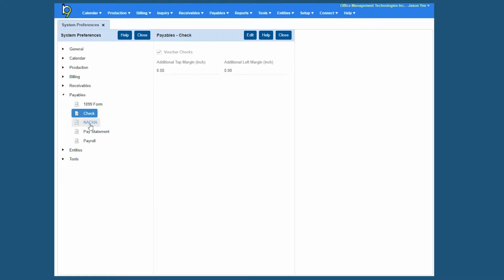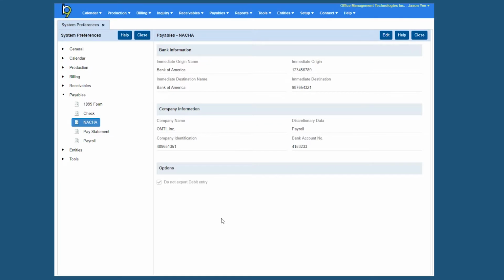Third option here is NACHA. So NACHA is if you use direct deposit to pay your resources, not using a payroll service that actually handles running your payroll and then doing the direct deposit for your resources, but if you actually go through your bank and you have direct deposit set up that way.